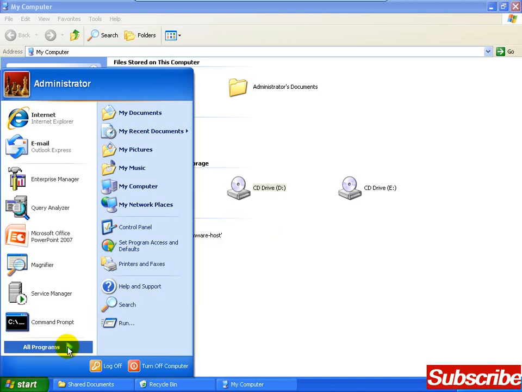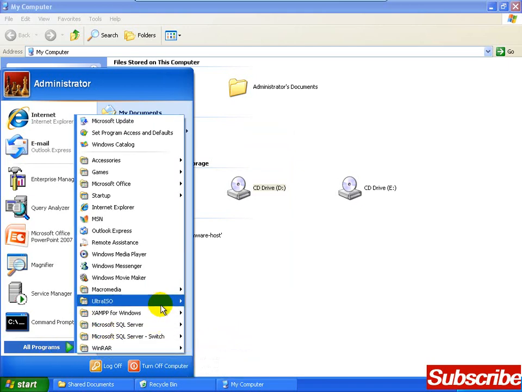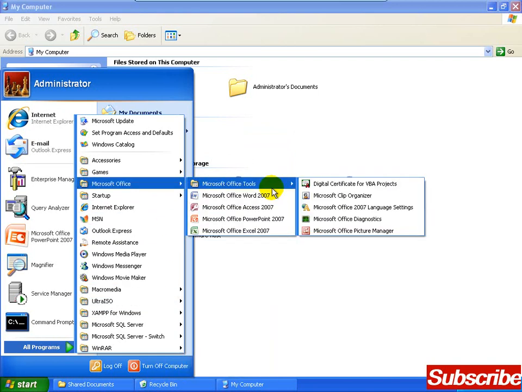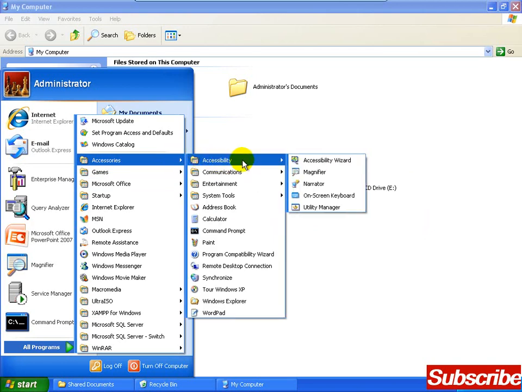If you click on this one, you may have submenus. See, when you click on WinRAR, another submenu. So submenu of submenu, you have a lot of submenus like this one. Like click on accessories, accessibility. See, all these are called what? Submenus. Right now, got the concept? We got it. Good.